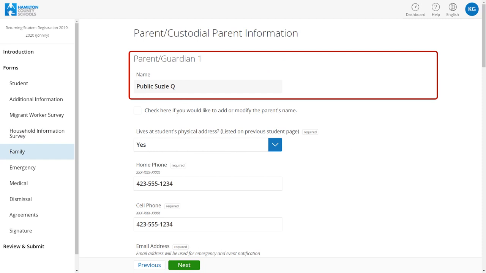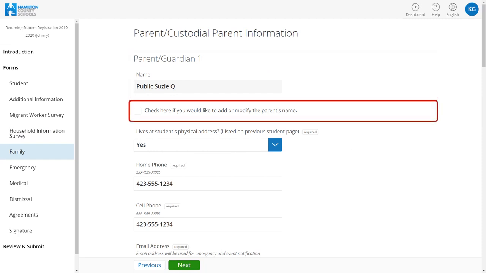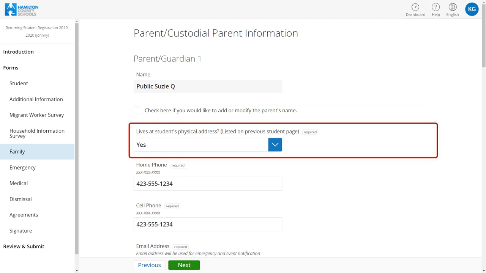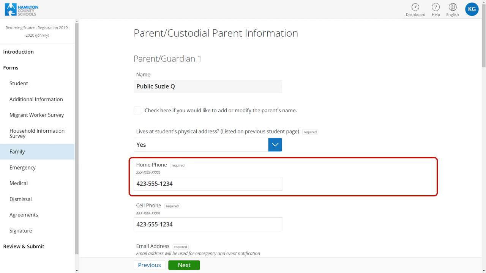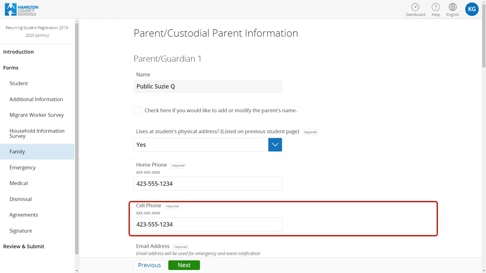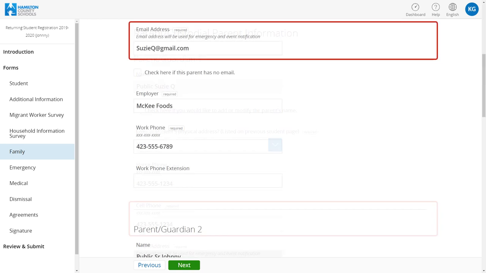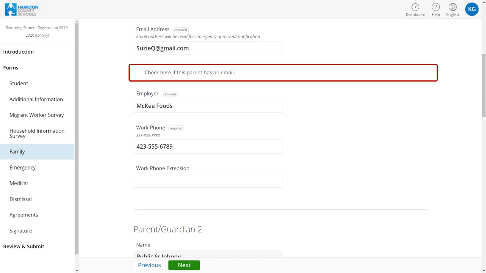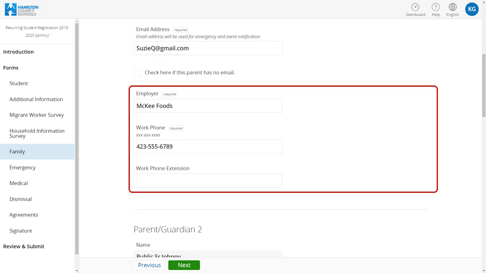Parent Guardian Information. Parent Guardian 1. Name. Check the box if you need to edit the parent's name. Lives at student's physical address as listed on previous student page. Home phone or cell phone in most cases. Cell phone. Email address. Check if no email address. Employer and work phone or phone number guardian wishes to be contacted at during the day.